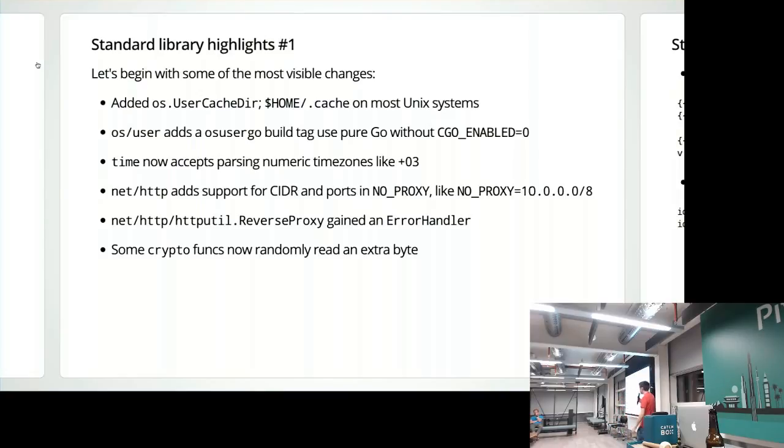There's also an osusergo build tag that makes the os/user package build without cgo, which was only possible until now by completely disabling cgo, which is a bit nuclear. The time package now supports numeric time zones, which is useful. And no_proxy now supports network ranges, sorry, subnetworks, which is very, very useful, especially if you're in corporate environments like me. Woo! And then there's the reverse proxy, which can now be configured to handle errors in multiple ways, as opposed to just doing it its own way.